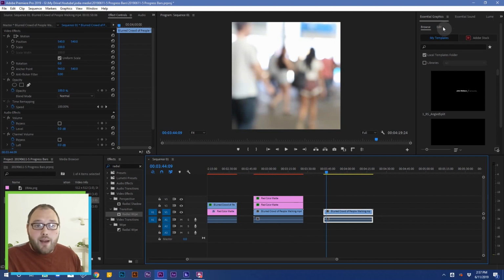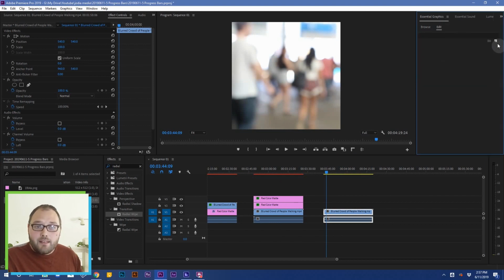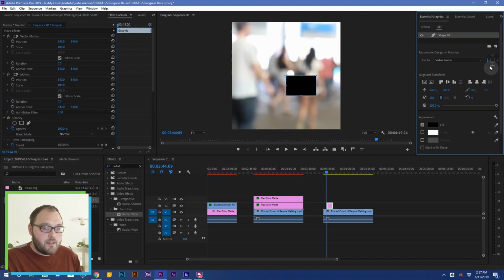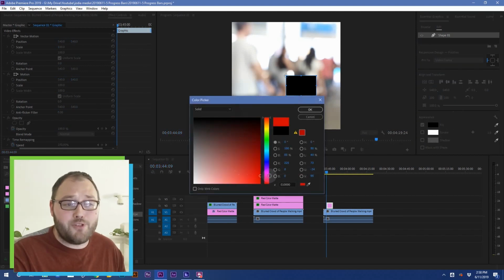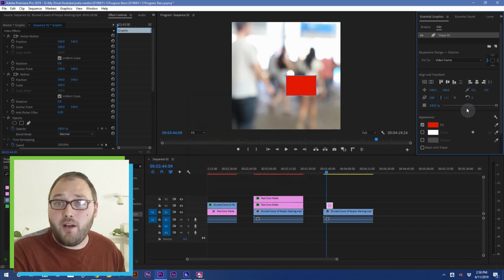So we're going to go to Essential Graphics, go to the Edit tab, click this New Layer button and hit Rectangle. We're going to start out with a rectangle. Turns out that it started out black for me. Usually they start out gray. First thing we're going to do is turn it red. Why? Because red is like the official color for progress bars.